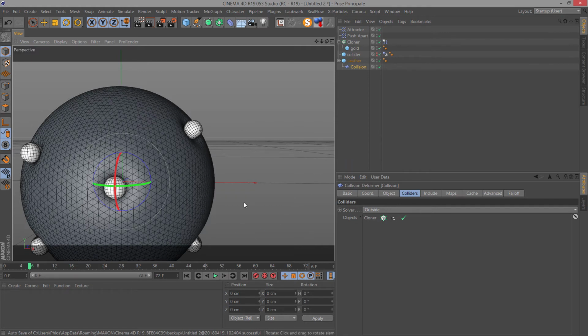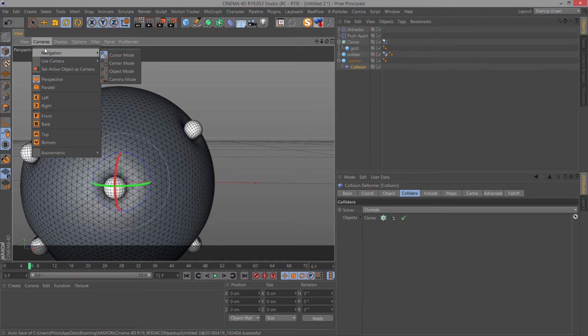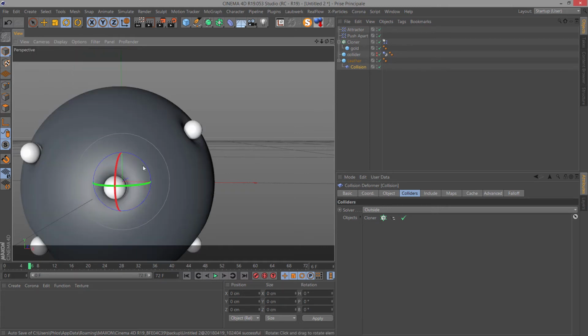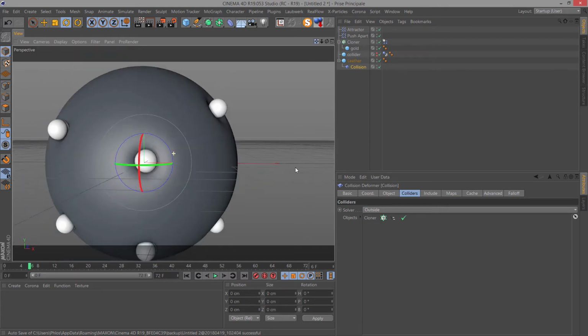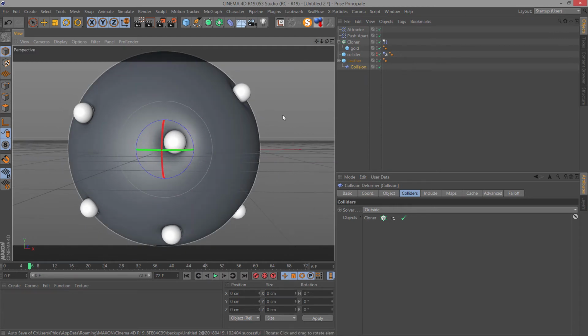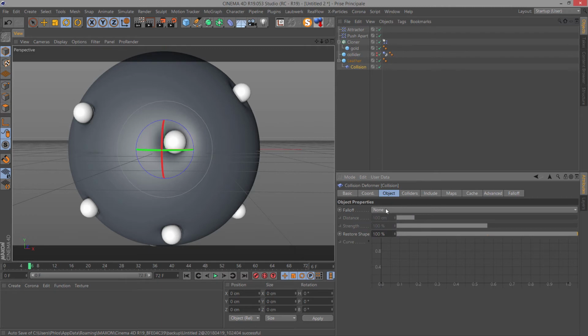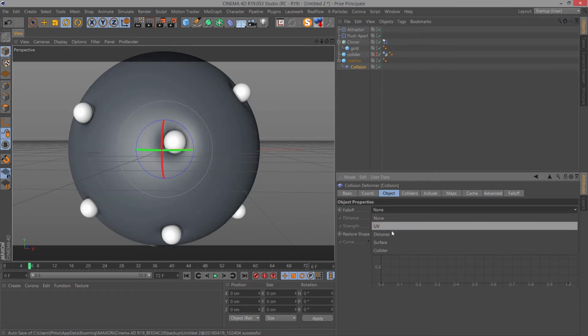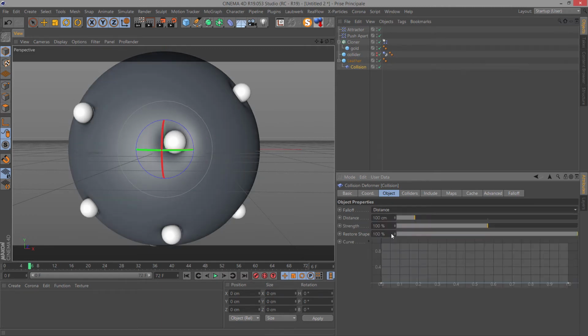We can add some materials. No, just before, I will redo display normal, so we will see better. We can change a few settings. Go to collision, object, and here fall off. We can add a fall off. So it will be distance, and you can adjust the distance, then put it on 10.